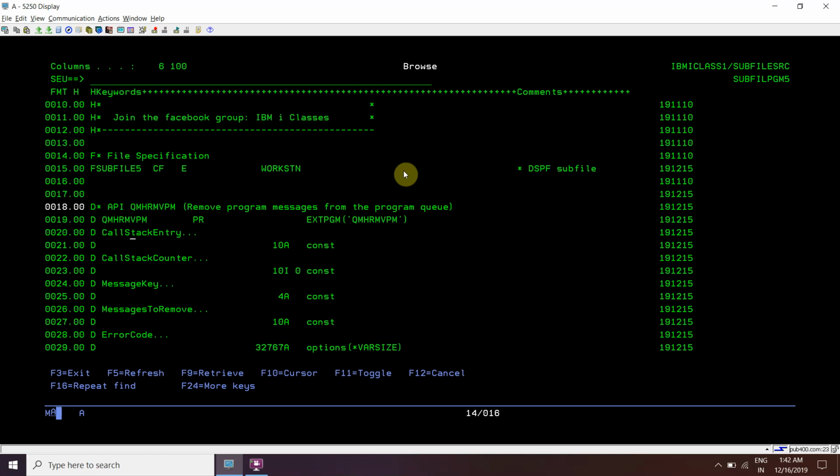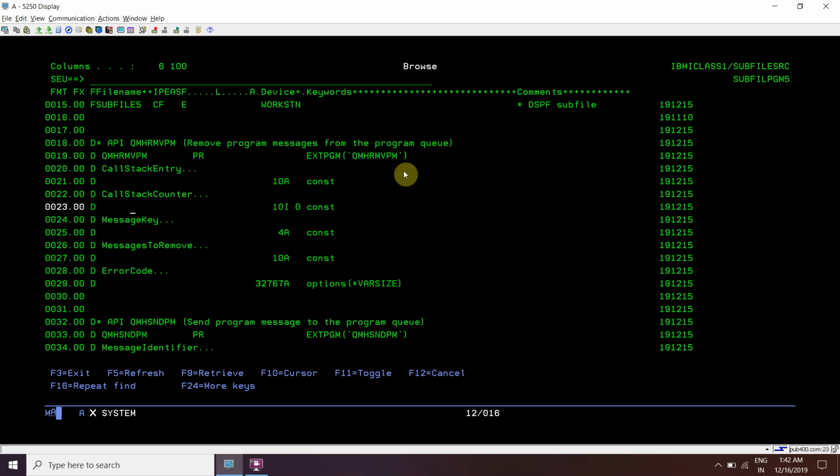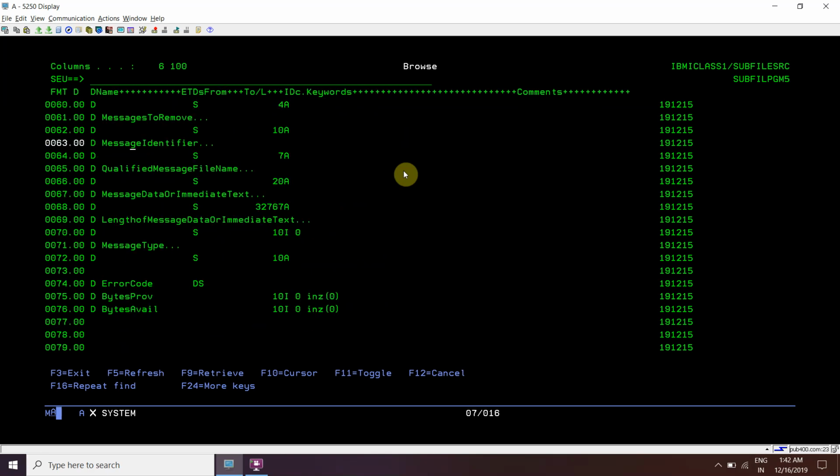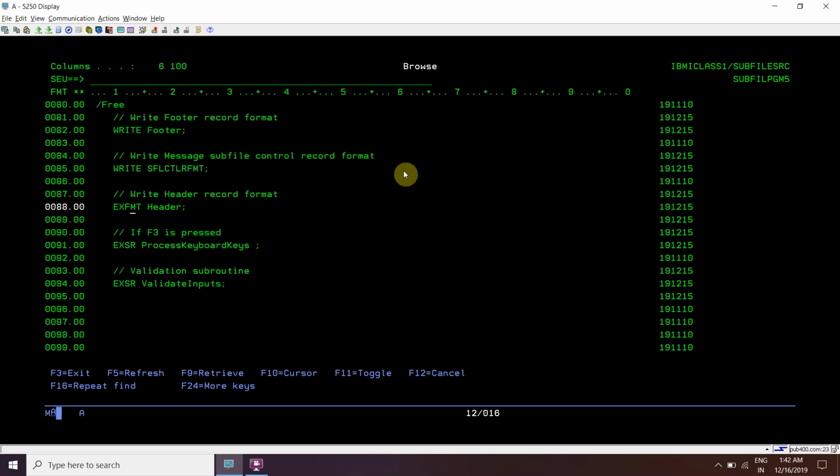So here we have used the API QMHSNDPM. For what purpose, I'll tell you later. So first come to the main section of the program.